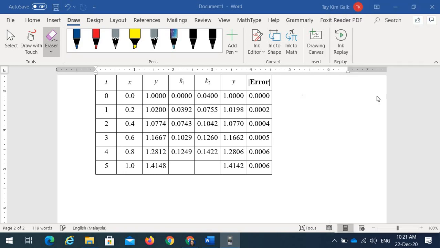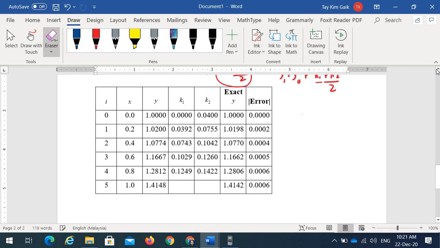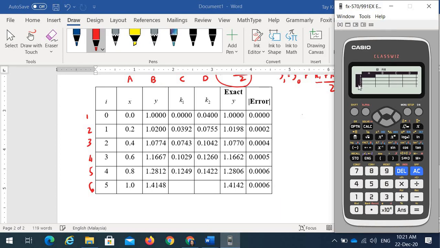So, okay, X will be filled in column A. X is column A, Y in column B, K1 in column C, K2 in column D. Okay, and the spreadsheet rows start from 1. So, first of all, calculate the X values: 0, and then 0.2, 0.4, 0.6, 0.8, and then 1.